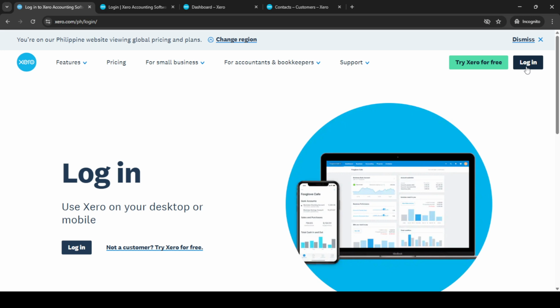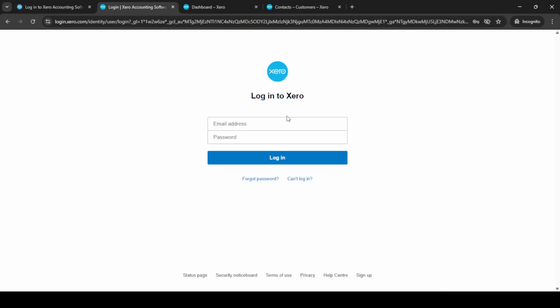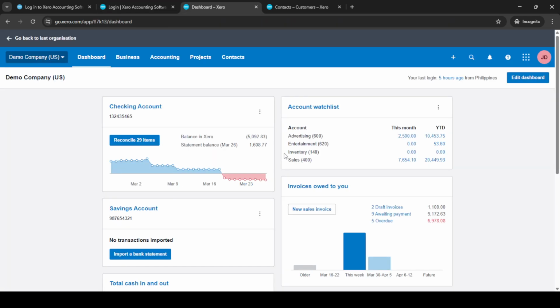First, you'll want to open your web browser and navigate to the Xero login page. Once there, you'll see the familiar blue screen prompting you to log in. Clicking on the login button will bring you to the page where you can enter your credentials. Go ahead and type in the email address and password associated with your Xero account. Be sure to double check that you've entered everything correctly to avoid any login issues. After you're all set, click on Login again to access your Xero dashboard.